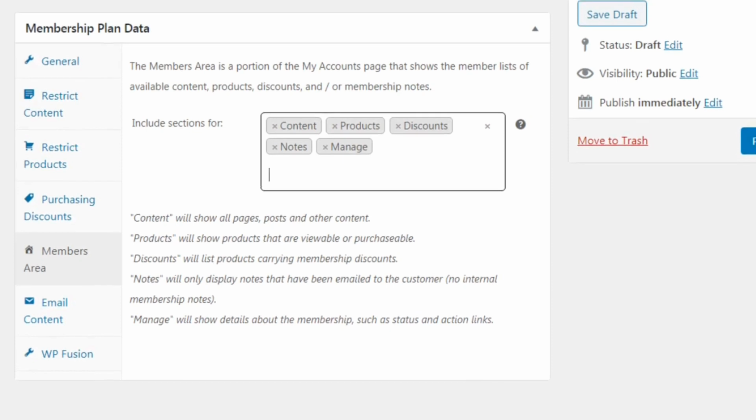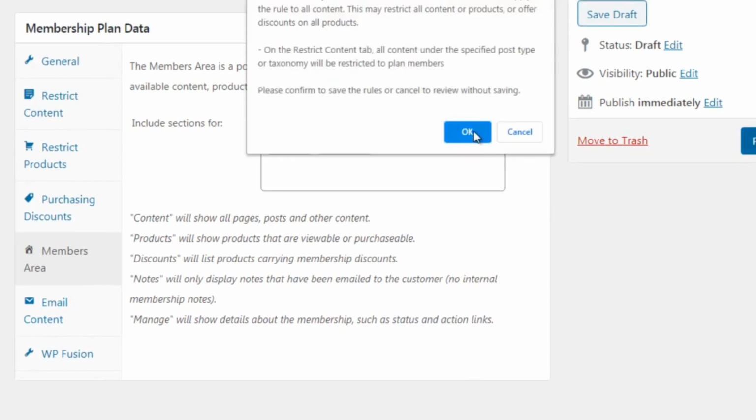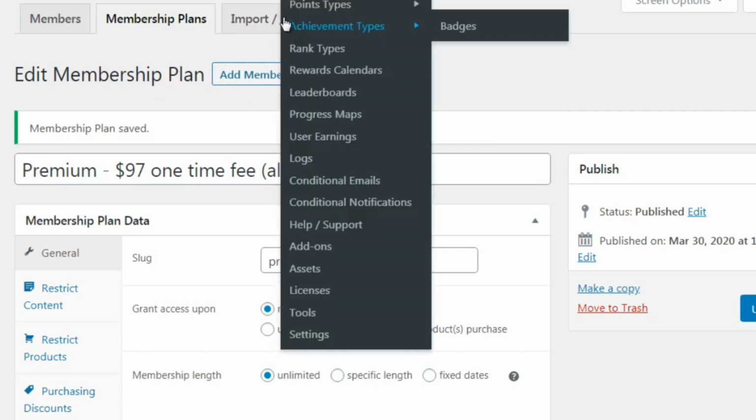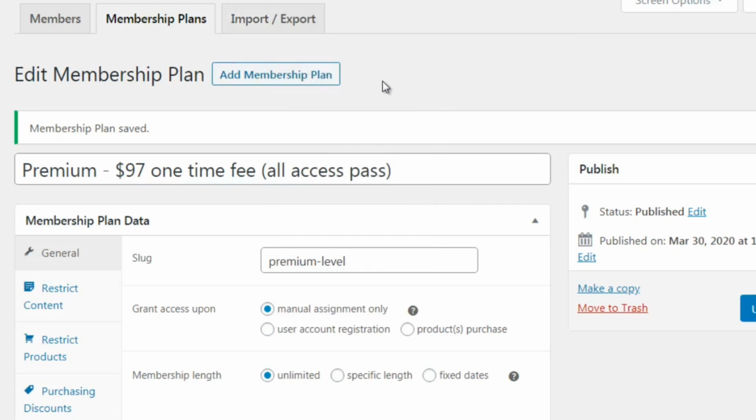So once you are done with that, we would click publish, click OK, and there we go. So now what we need to do is go back to WooCommerce and create a product that matches this. So basically any paid products, you will need to create a WooCommerce product that is connected over here. So we're going to show you how to do that in the next video.